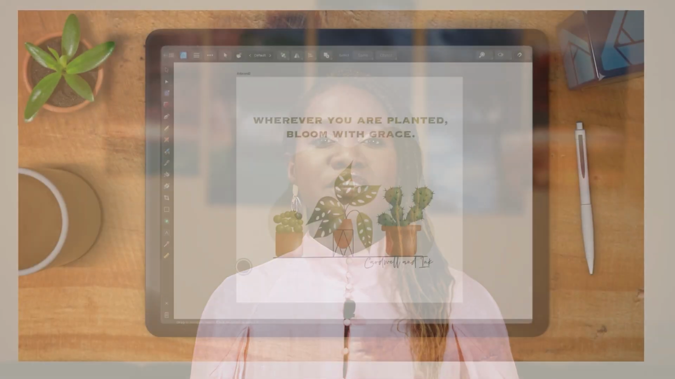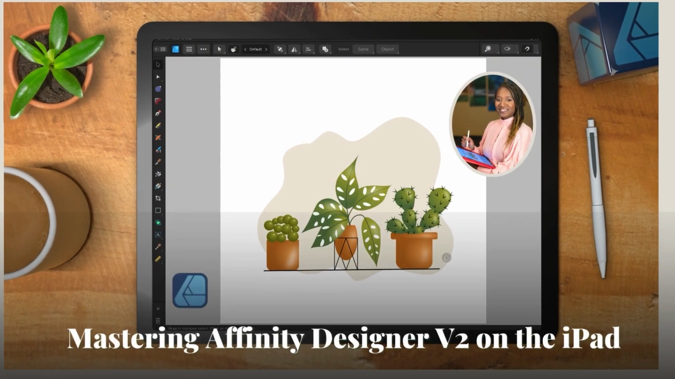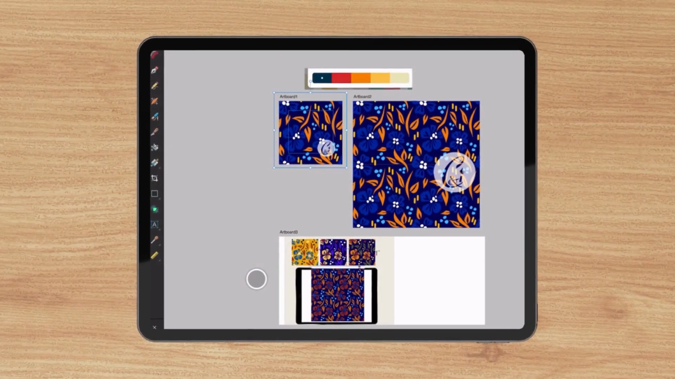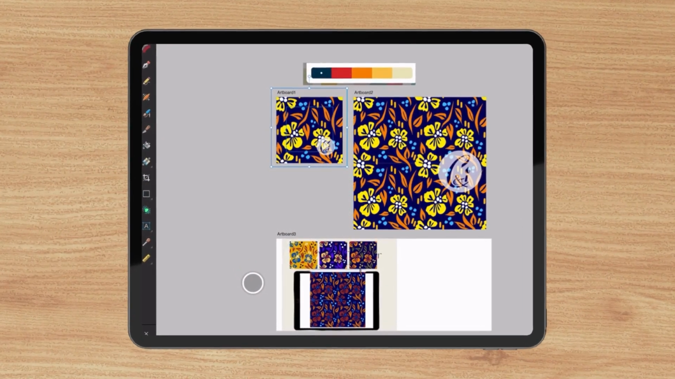I'm so excited to welcome you to my course, Mastering Affinity Designer V2 on the iPad, a beginner's guide for illustration and graphic design. Whether you're an illustrator looking to elevate your designs, a creative seeking a powerful alternative to subscription-based apps, or someone new to vector art, this course is for you.